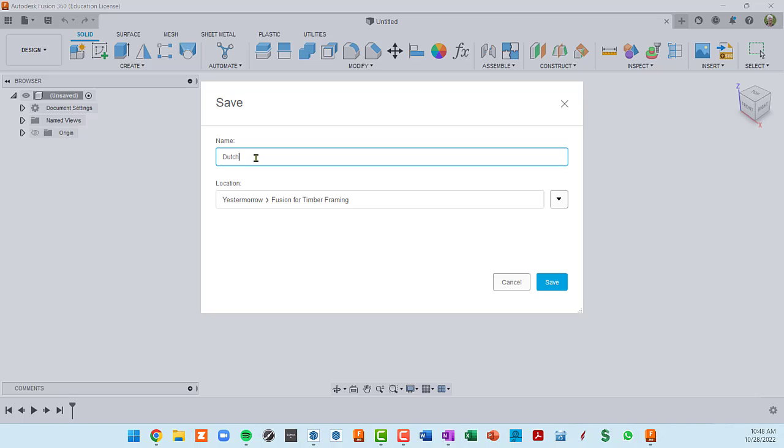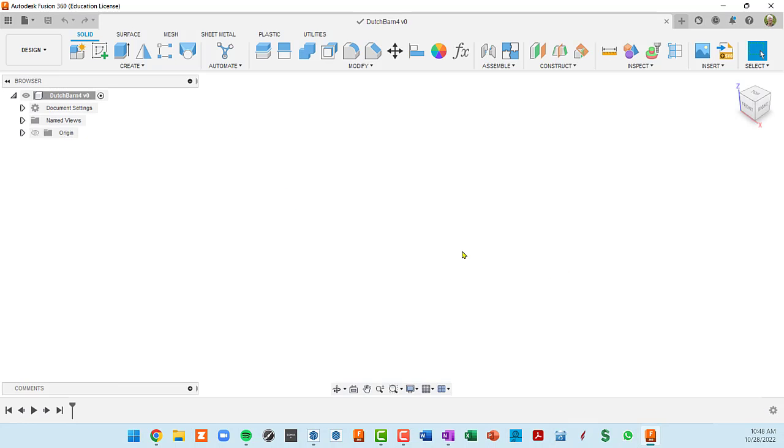And I'm going to call this Dutch Barn. And I'm going to put a 4 on here because I've been practicing. So I have a few different Dutch Barn files. So this is going to be Dutch Barn 4. Okay, so now you see that this top level component got named with our file name. Okay, so the very first thing I'm going to do is create a new component.